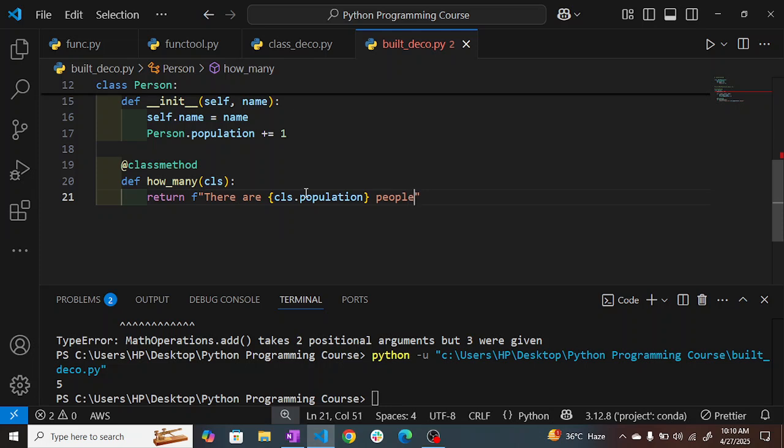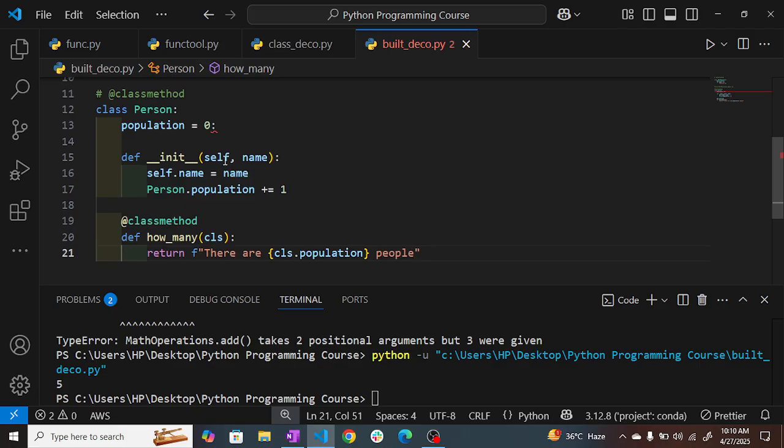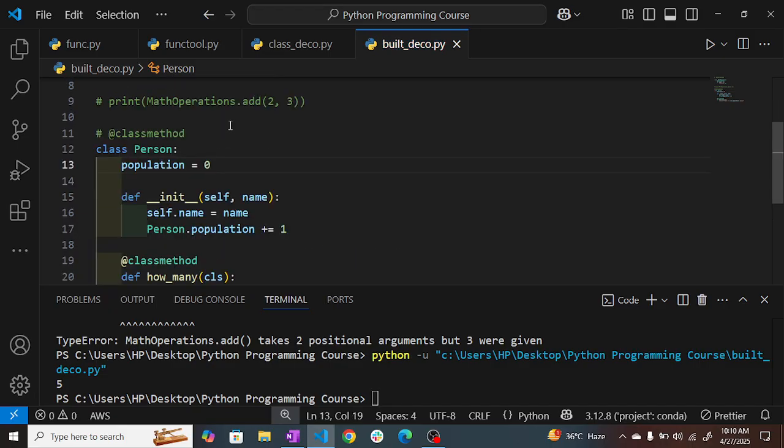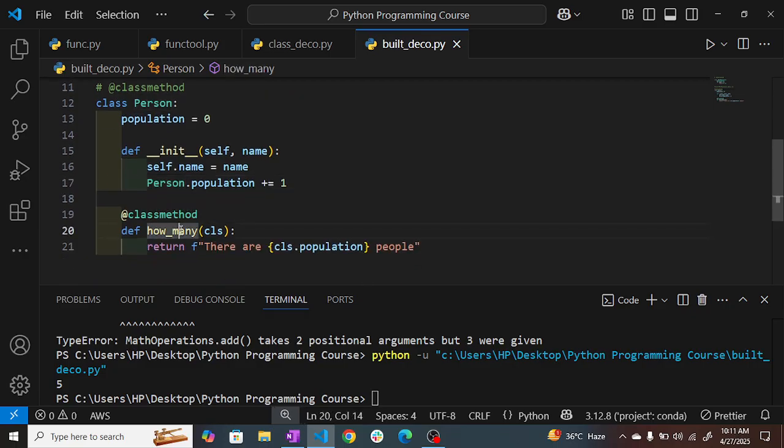Done. So let's create the instance. Yeah, it is showing an error. So population is a class attribute, and I created an init constructor in which I have name as an argument, and I access the class attribute using the class name person dot population. I am incrementing by one, and this how many is a function that is decorated by the class method. In this function, I pass the CLS. CLS here is to access the population, which is a class attribute. This is the same, but it counts.